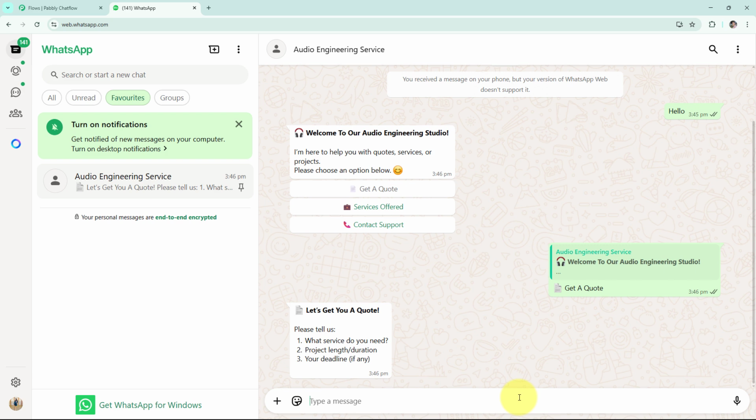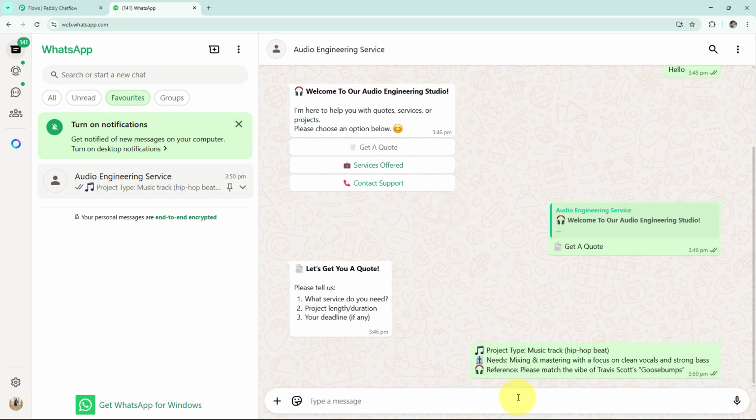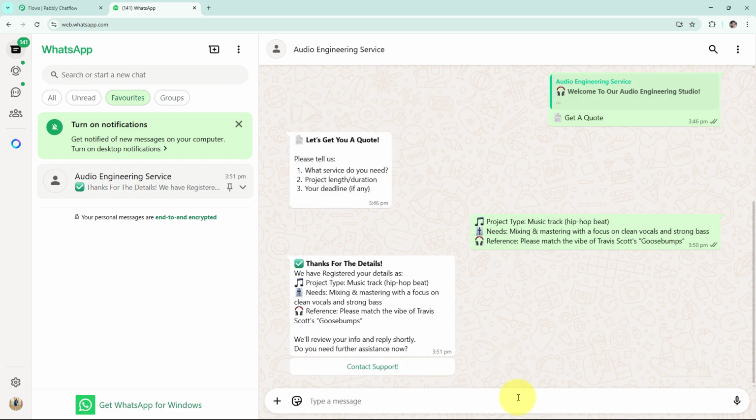So here we are going to respond to them with project type, needs and reference. And the chatbot will respond to us with thanks for the details. We have registered your details as project type, music track, hip hop beat, needs, mixing and mastering with a focus on clean vocals and strong bass. Reference, please match the vibe of Travis Scott Goosebumps. We will review your info and reply shortly.